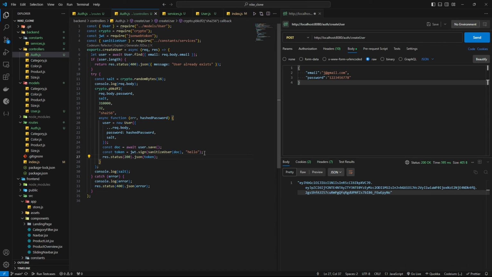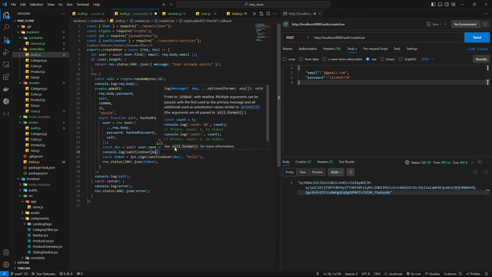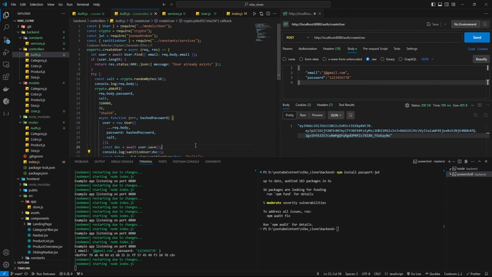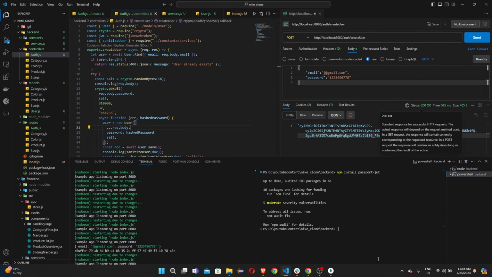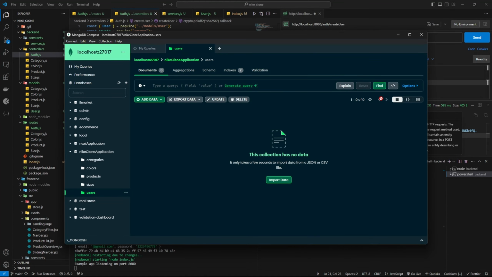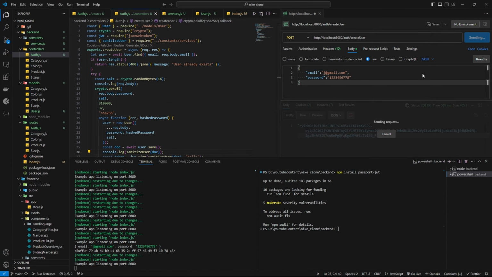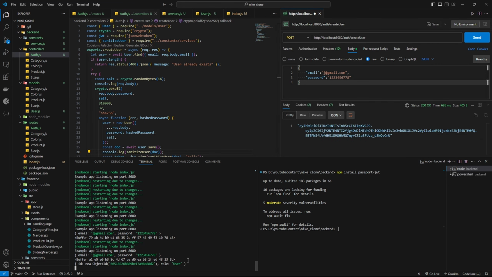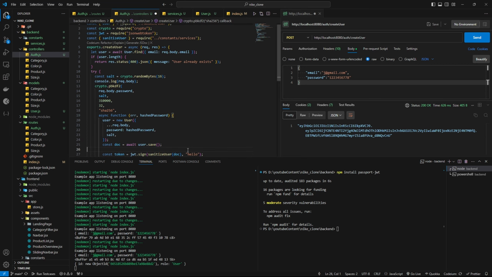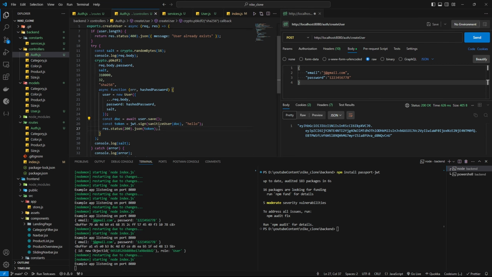I hope the sanitize user is working. Let's check it once for safety purpose. Sanitize user and then doc. Let's see whether it is properly working or not. Let's again delete this one, and now let's check. And as you can see, it is giving us the ID along with the role, so it is working correctly. So just remove the console log, and here we are getting the token.